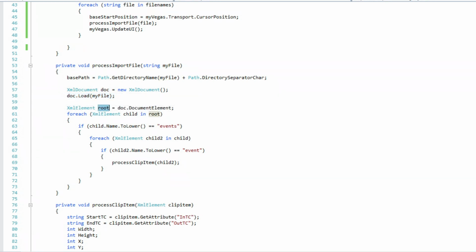Then we're going to get the root from the doc.document element, and then for each child in root, I'm looking for events. So as soon as I find events, then I'm going to go through each child, which I called child 2, in child, and I'm looking for event.